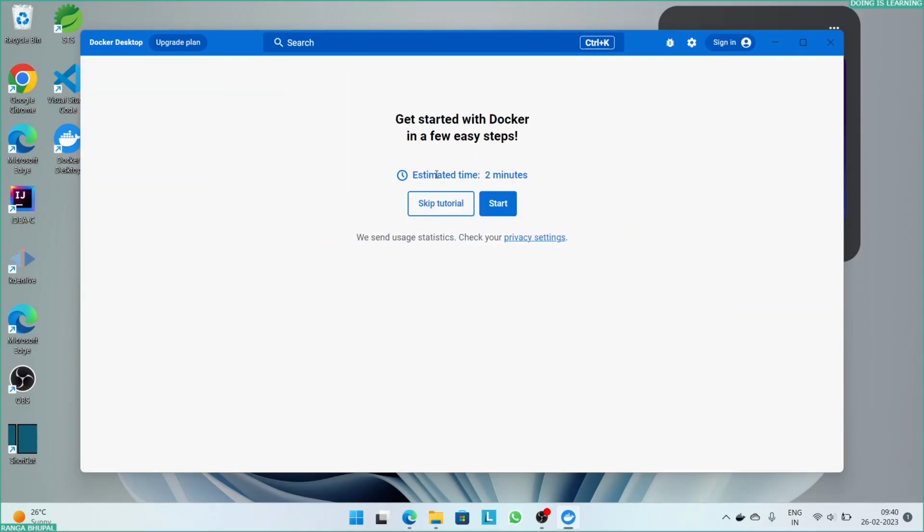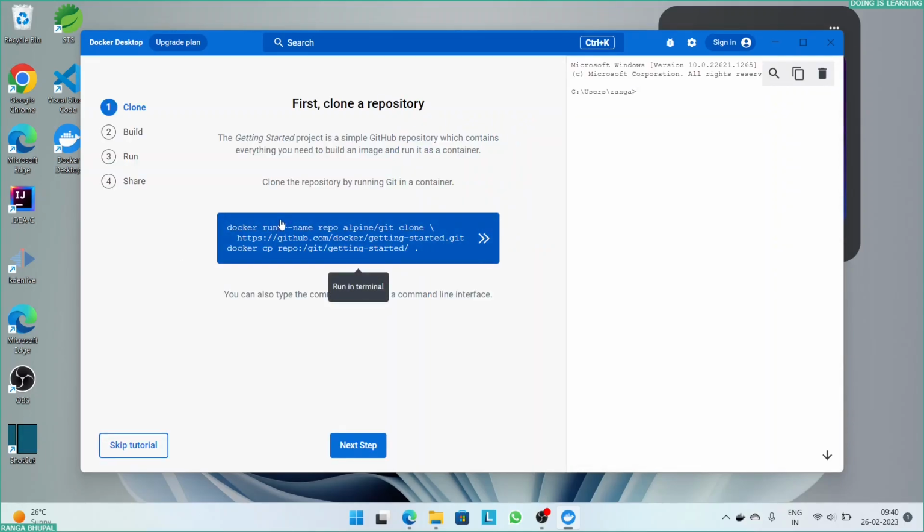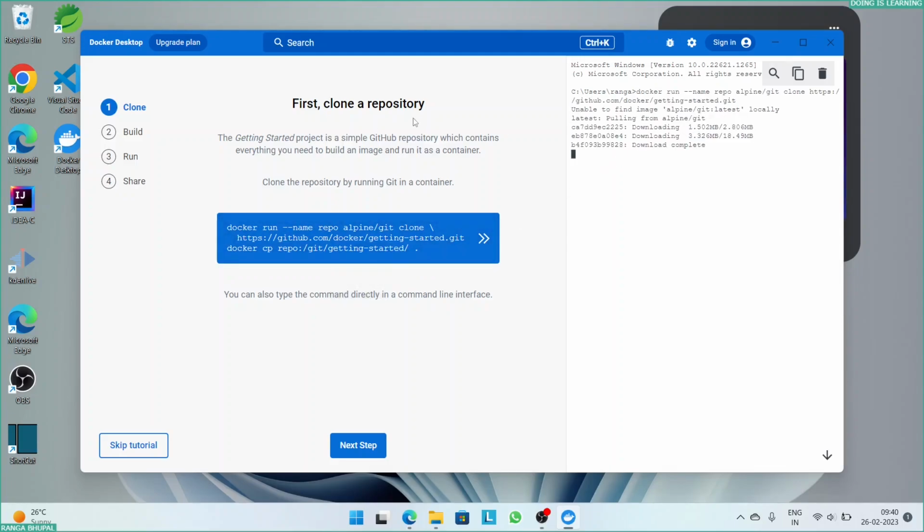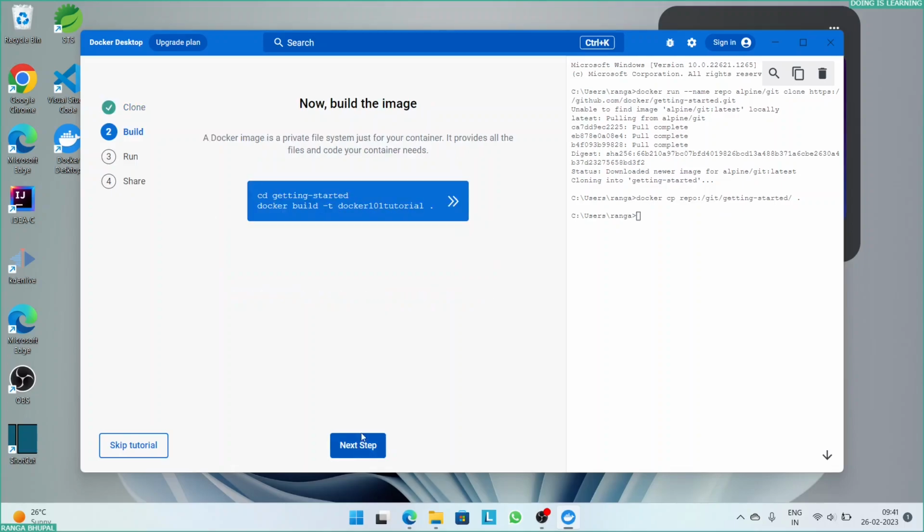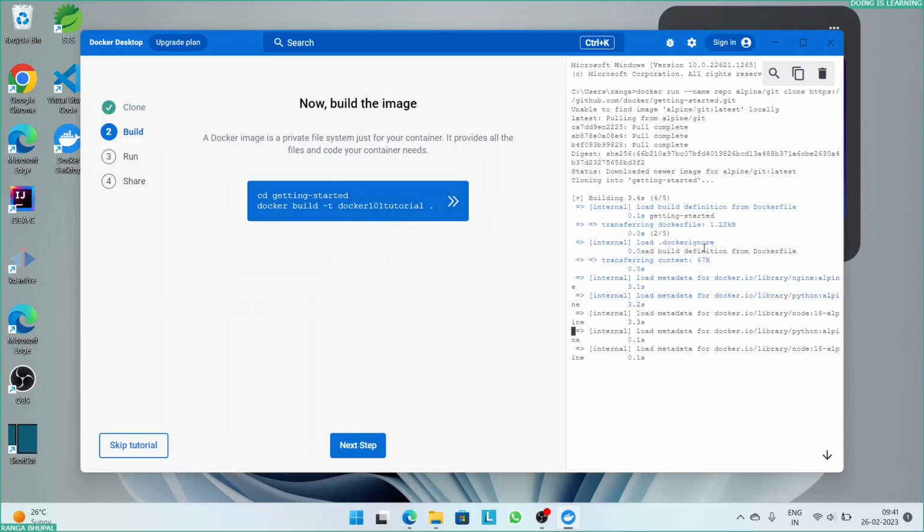It started completely. So either we can take the tutorial or we can skip it. Let's take the tutorial. Let's click on start and it's telling us what things need to be done. So right now I'm giving the same command that has been mentioned here. So once I hit it, and it has started also. Now let's go to the next step. So let's enter. Now it is going.